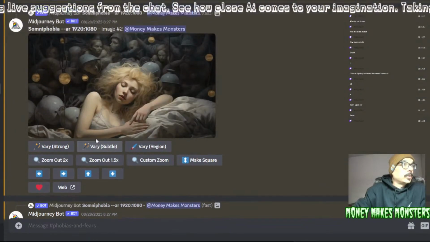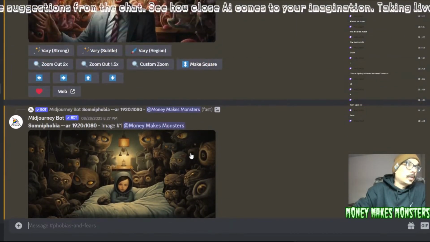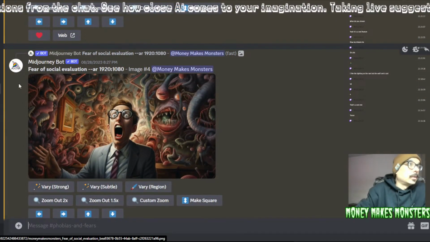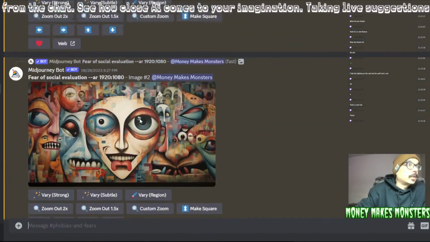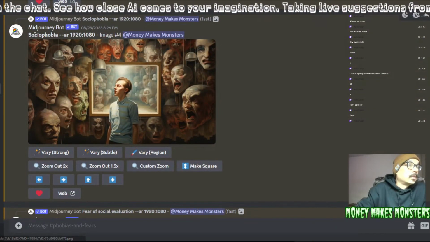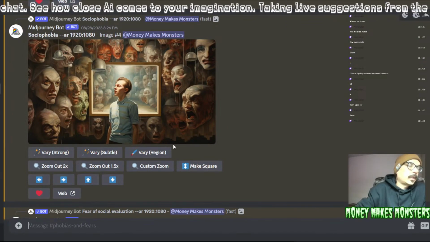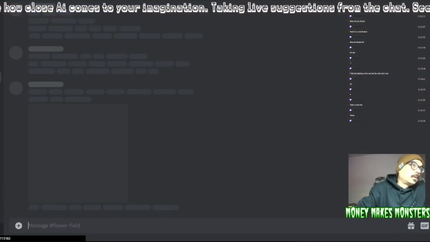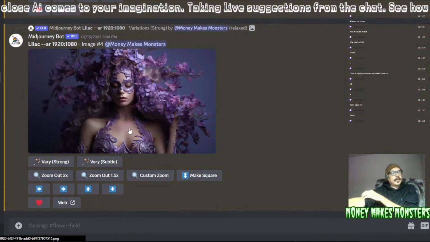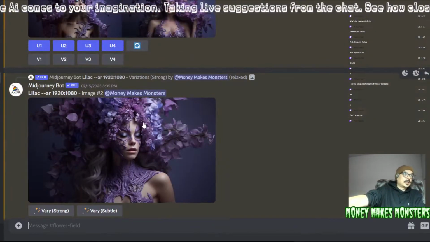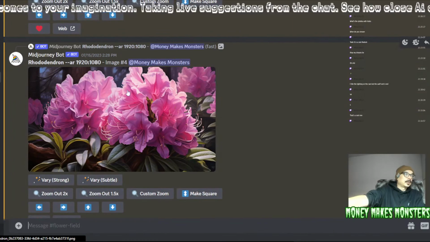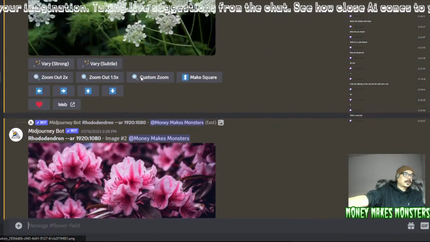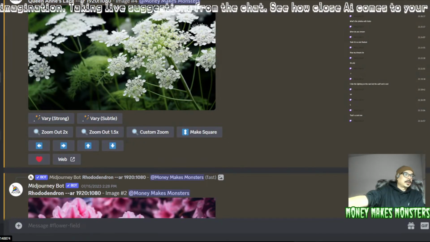But we did a series on different types of phobias to see how those would turn out. Fear of social evaluation, which the root word is sociophobia. So I tested Midjourney on its vocabulary. I did a series of flowers, just to see if Midjourney knew rhododendron, all types of different flowers. This one was pretty fun.